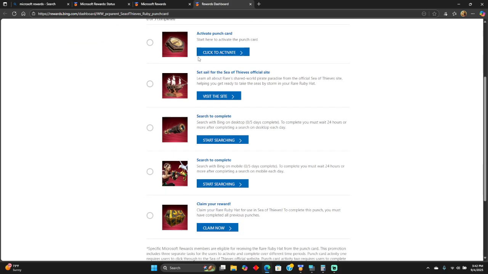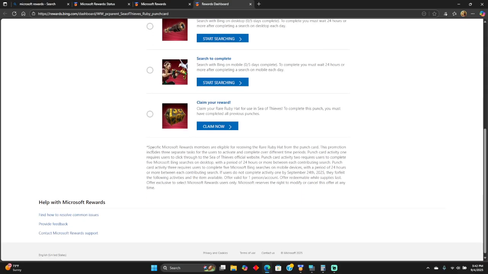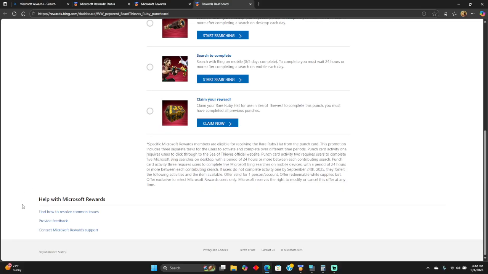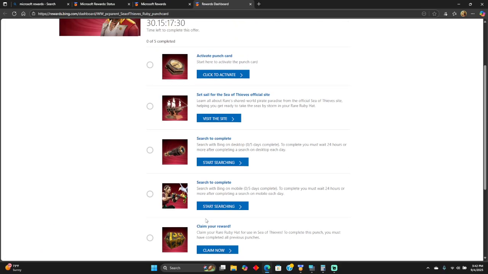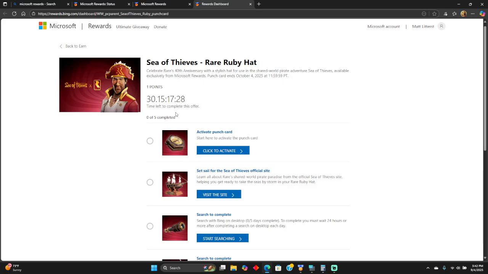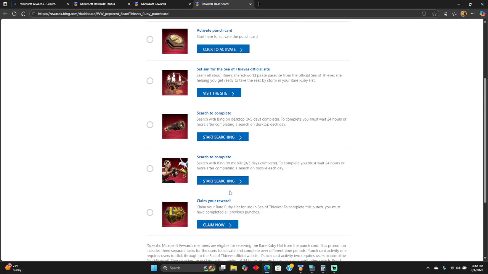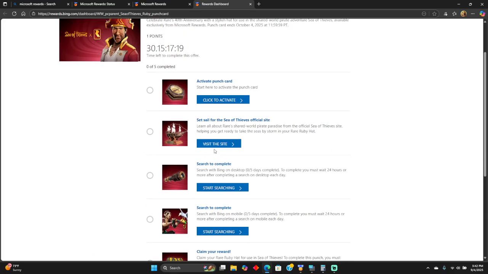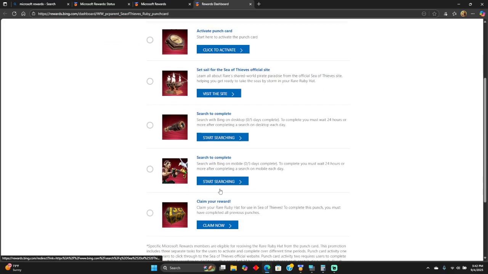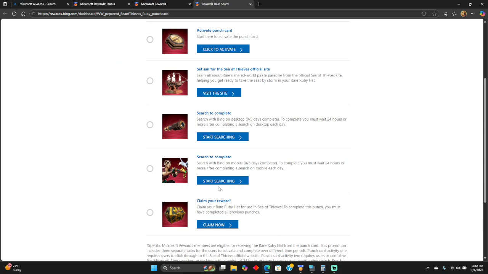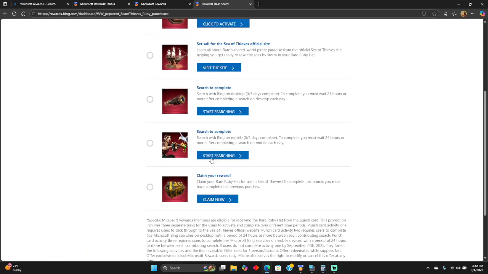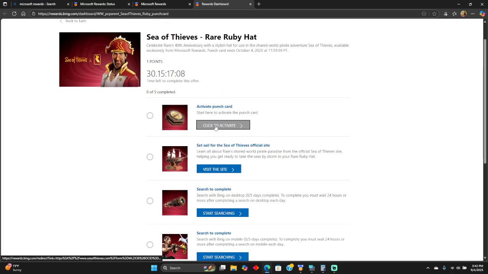But I want to scroll down. There's all the activities that it involves. A little bit of legal stuff there from Microsoft, and a little bit more stuff there if you need help. But back to the punch card itself. Once you open it, you will click on the blue boxes here correspondingly. Basically every day is a different one you're supposed to do. I think 24 hours usually has to go by in between getting the punches. So I will click to activate that.